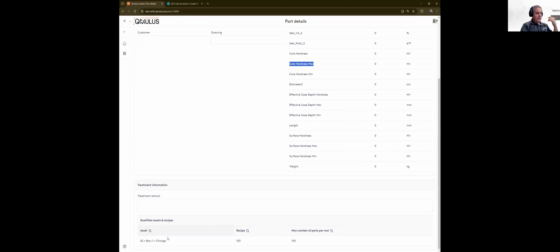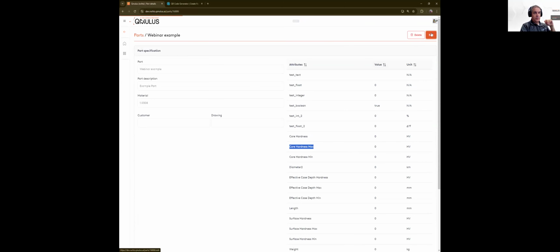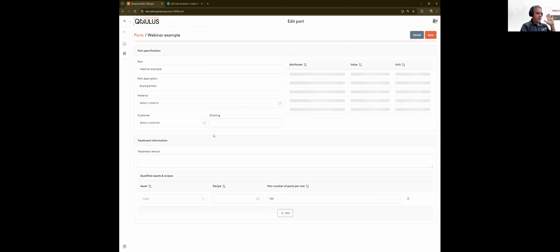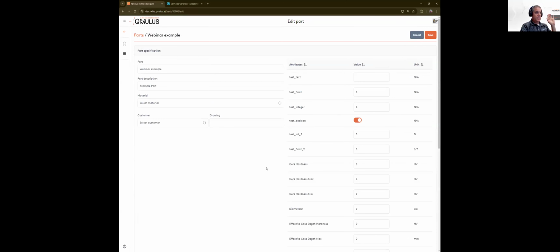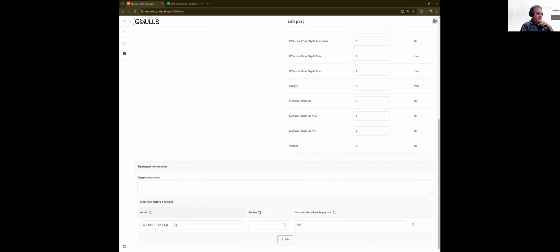Then I finally am able to associate this part. So let me just edit it. I assume my user has access to edit it. I assume, yeah, right. So I now am able to associate that part with this furnace. This is the recipe number, and I'm not able to put more than 100 parts in that furnace. Okay, that was determined by the parts manager.